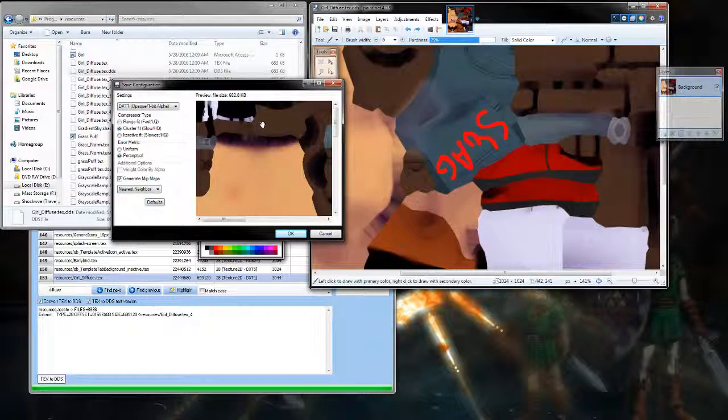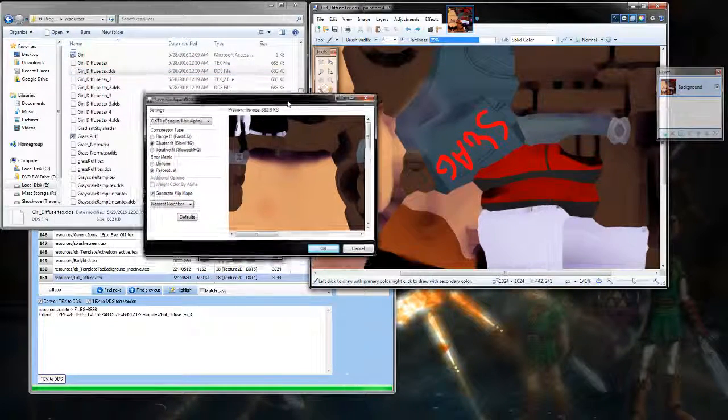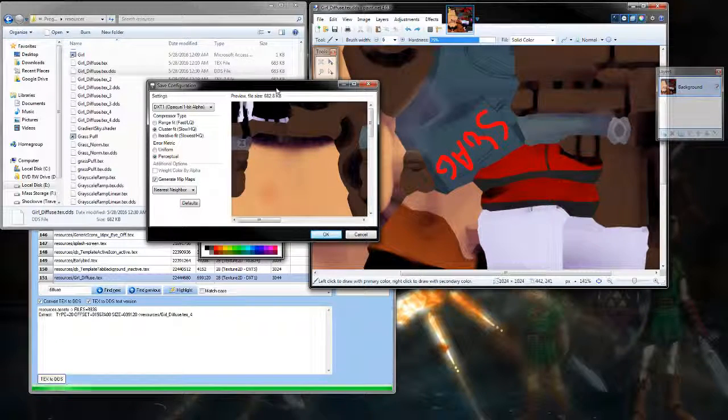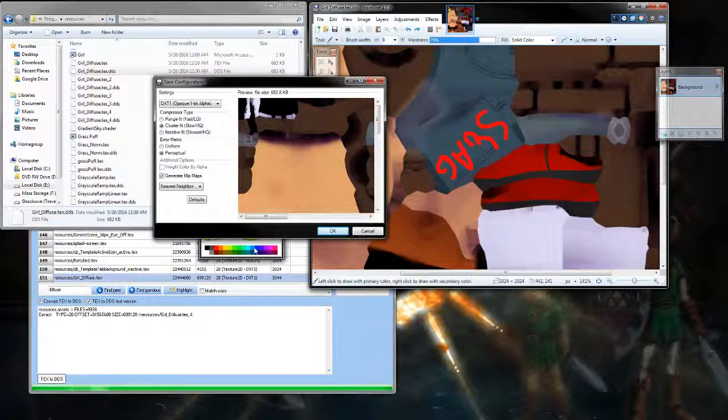Now, this is the important step. Notice the file size of the original file. Notice my new file's file size. These have to match identically. If they do not match, your texture will not be inserted into the assets file. That is because of the way this file is compressed, it needs to have the exact byte size in order for the game to read everything else properly.